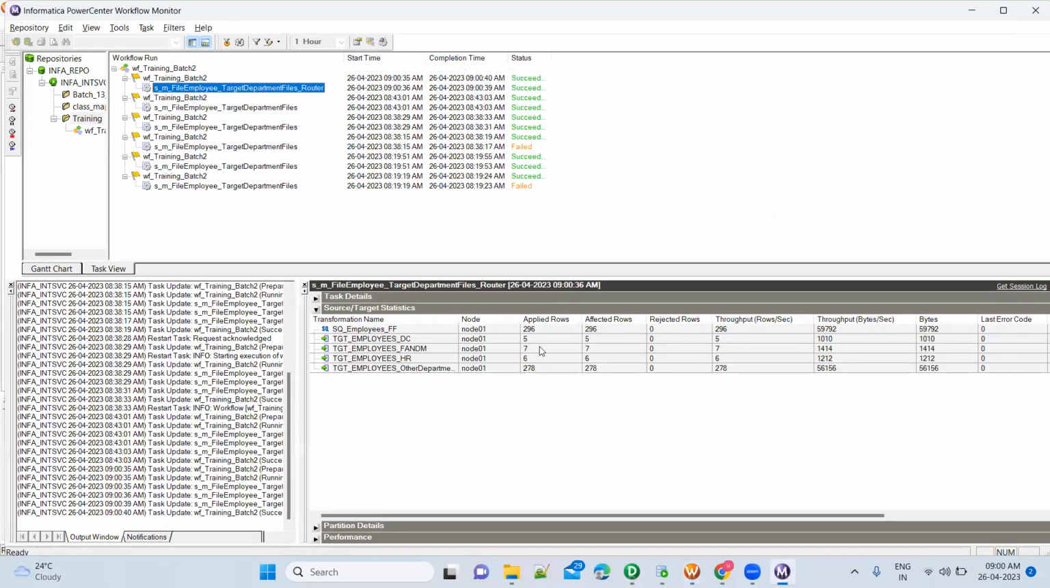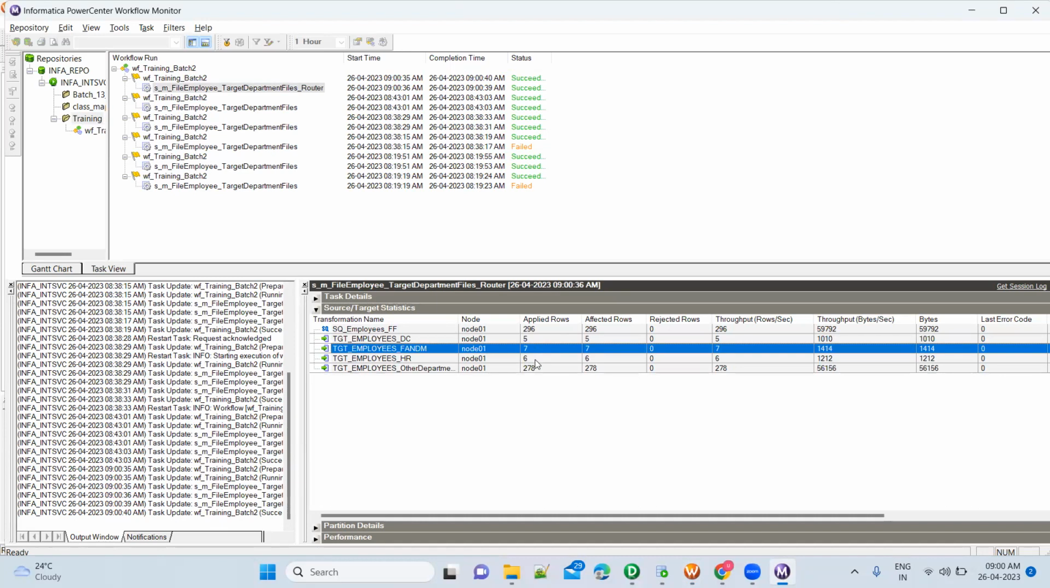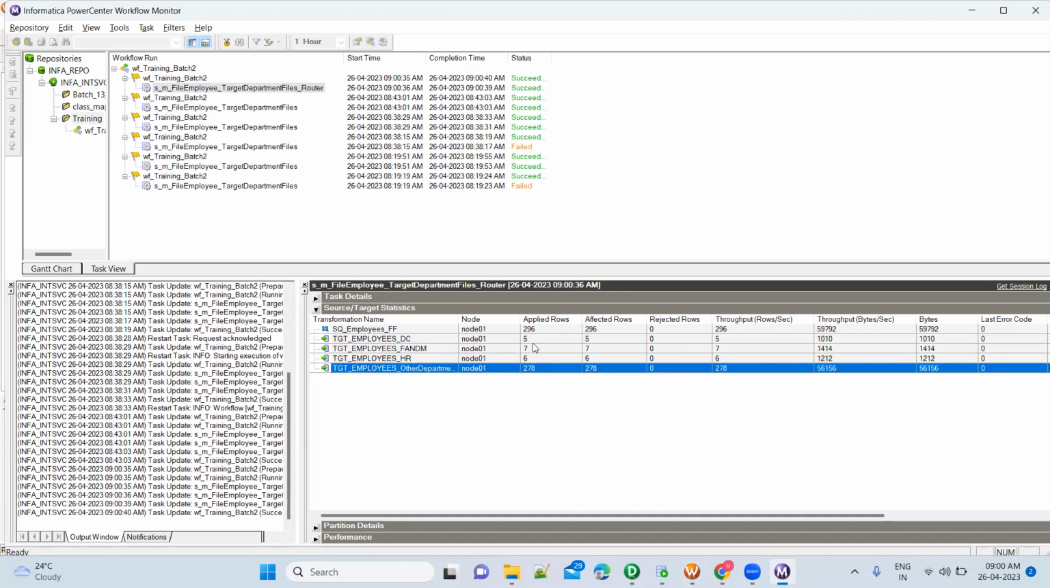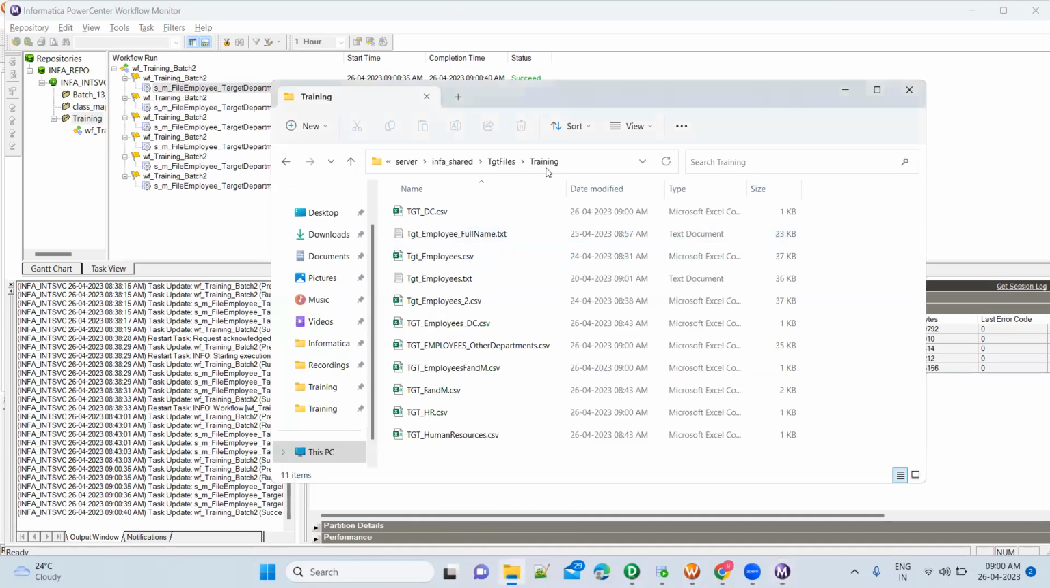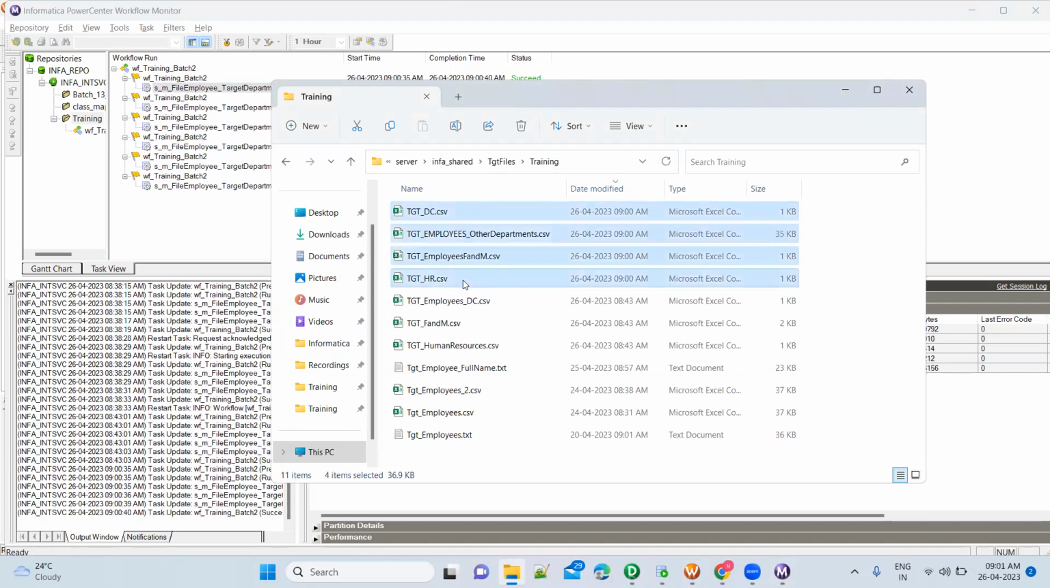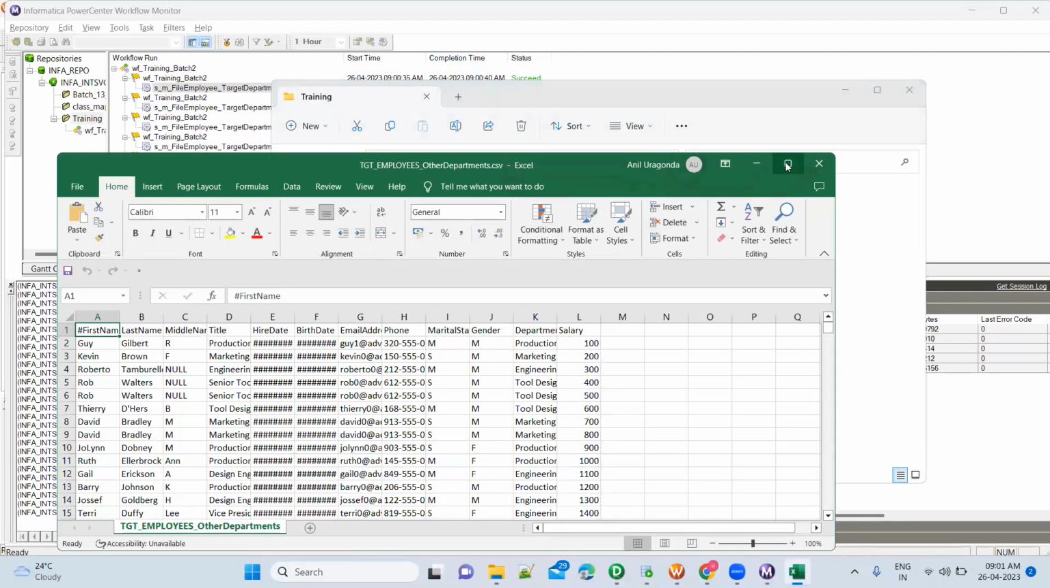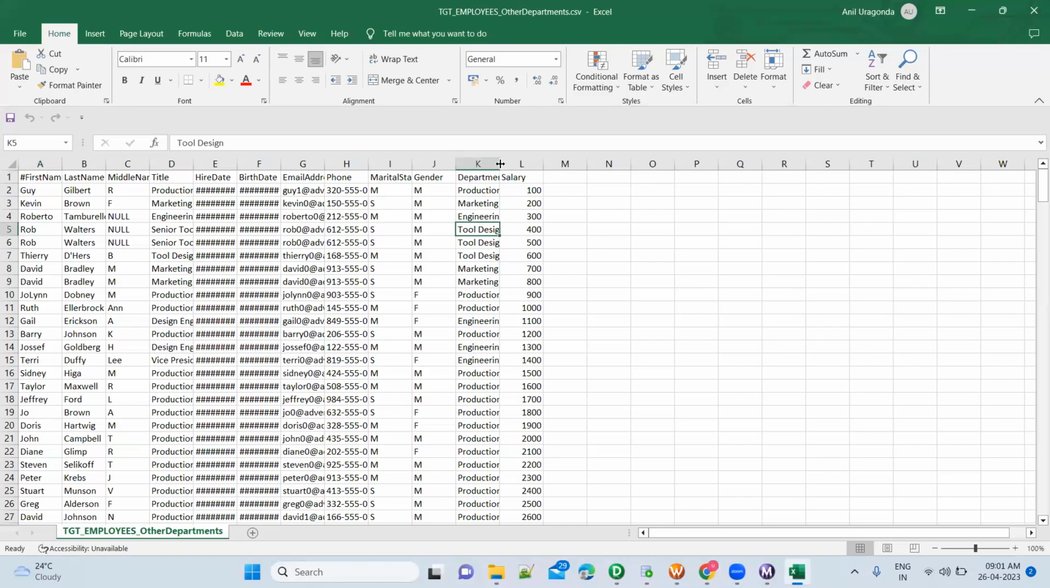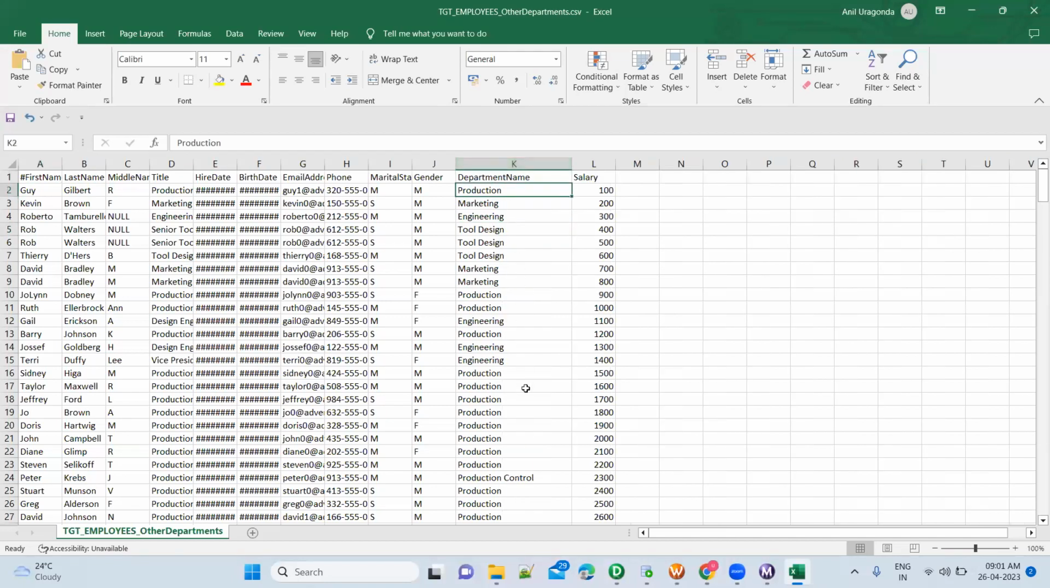So you have loaded the data here. For DC you are getting 5, FNM you are getting 7, for this you are getting 6, and for this you are getting the remaining. Now let's go to the target files folder, training, see the files, and order by date modified. So you got all these files. Go to other departments. Let's see what data we have here: all the data except HR, DC, and FNM. You have the remaining other departments' data.